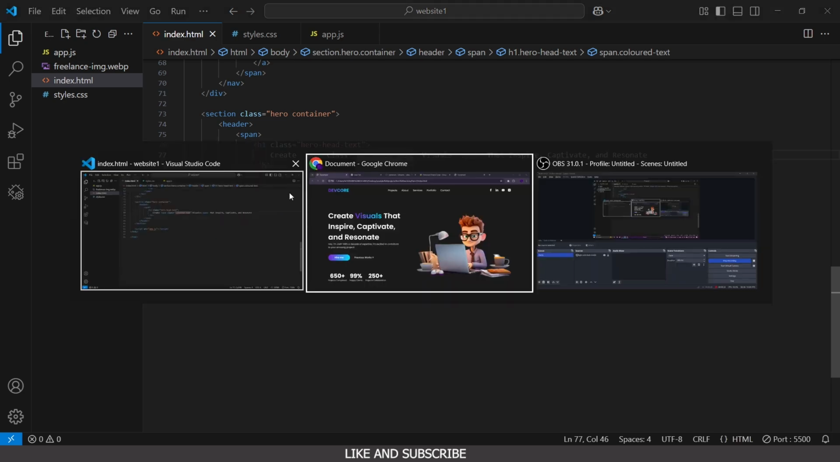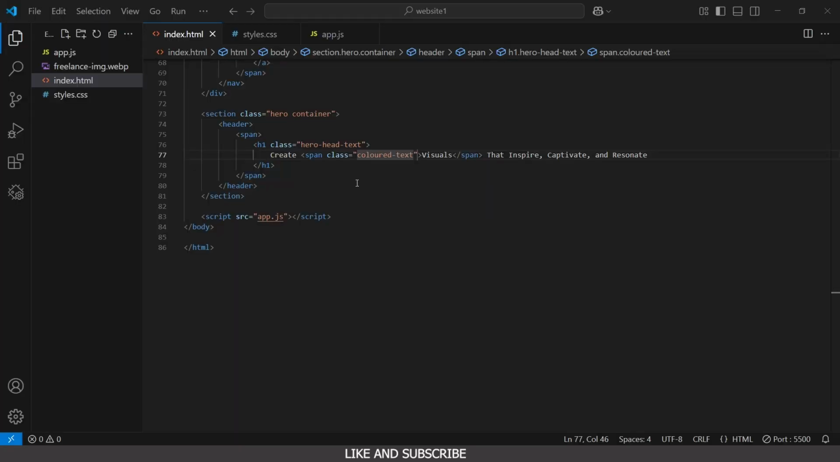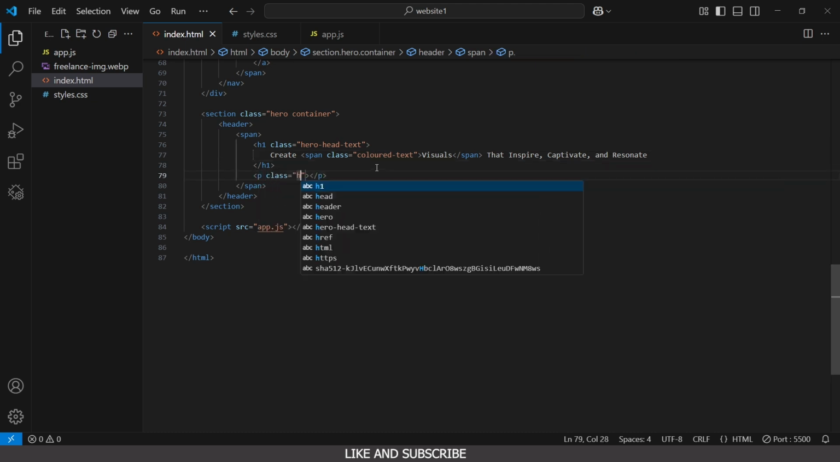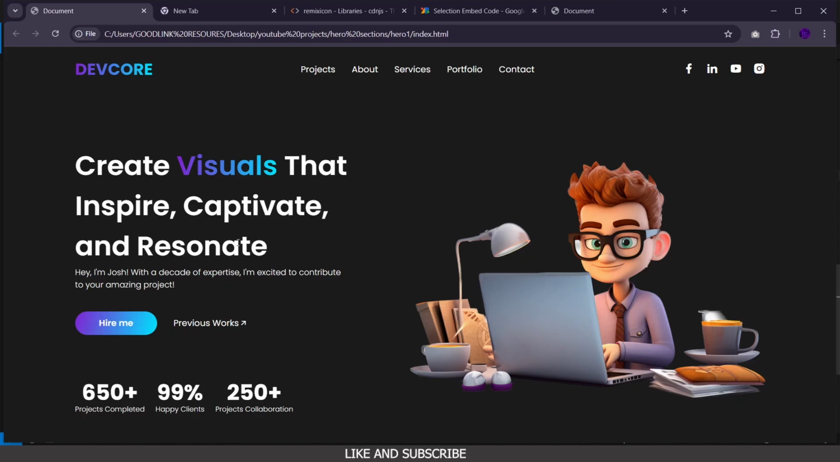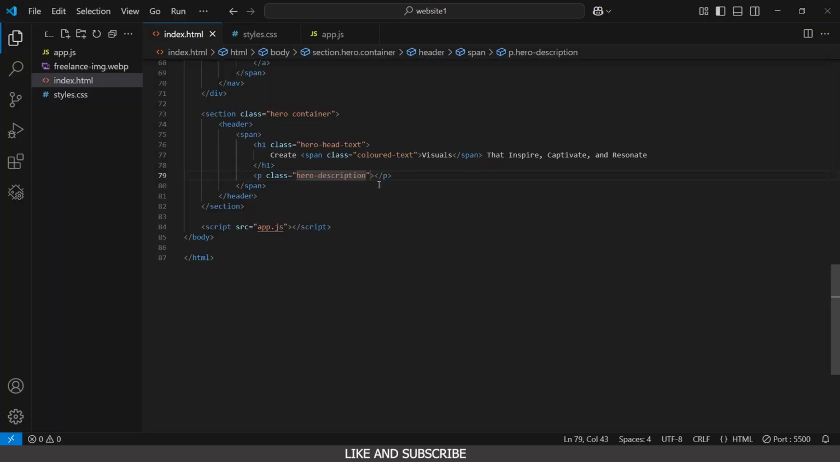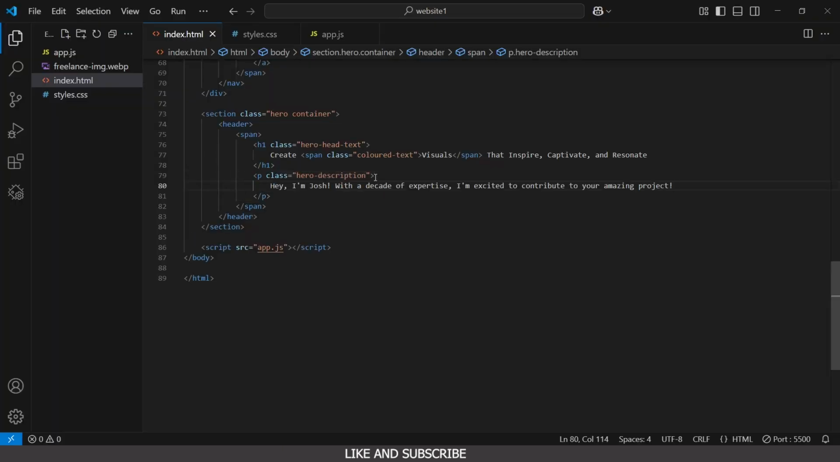So next we're going to create the description. It's going to be a p tag after the h1 tag. So create a p tag, and the class here is going to be hero description. Then I'm just going to copy and paste this. It says here, I'm Josh. With a decade of expertise, I'm excited to contribute to your amazing project. So I'm just going to paste this right in here.